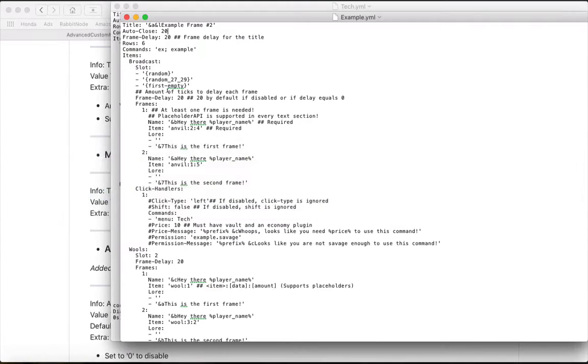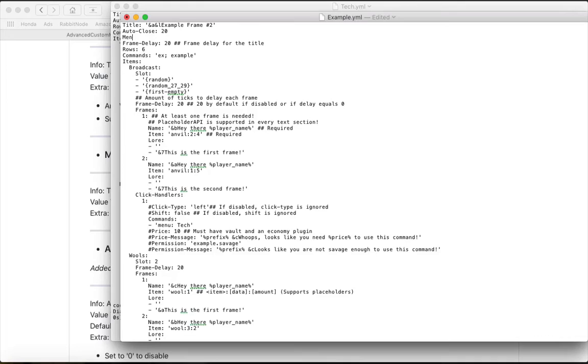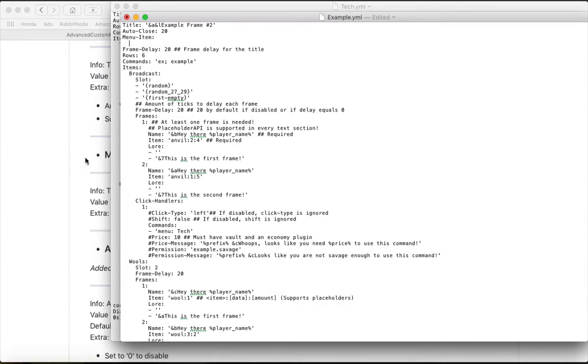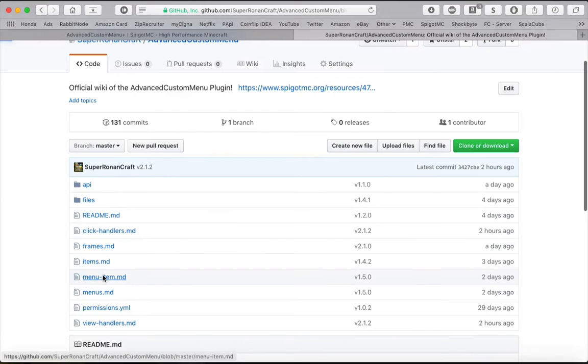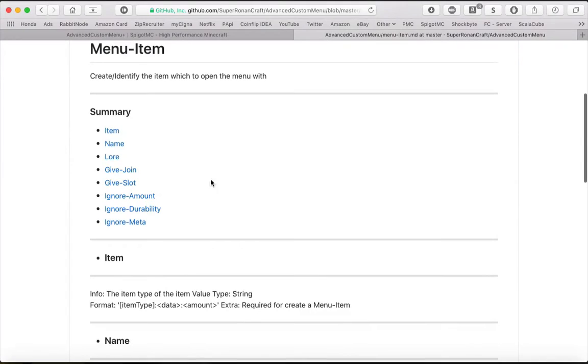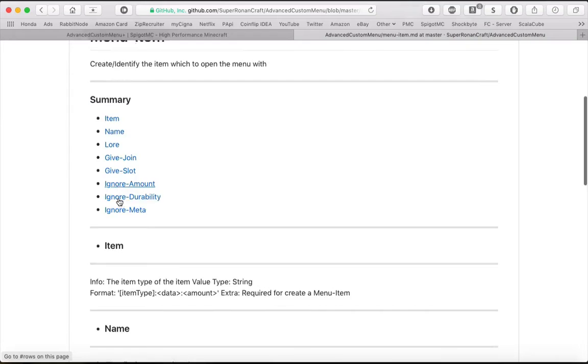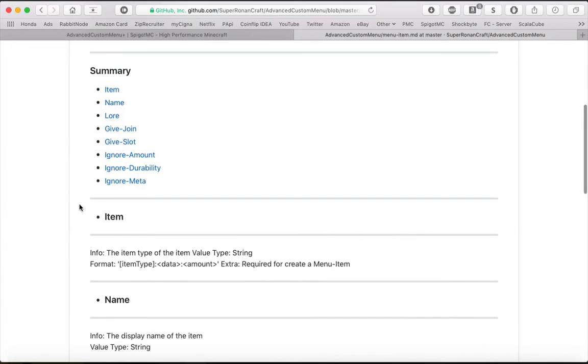Menu item. This guy is pretty advanced. So what we can do here is add the actual item. Let's go over to the menu item here. Alright, so right here. There's the item, the name of the item, the lore of the item. If you should give it when the player joins. The slot you should give it when they join. If clicking it, we should ignore the amount the item has. We should ignore the durability the item has. And should ignore the meta of what the item has.